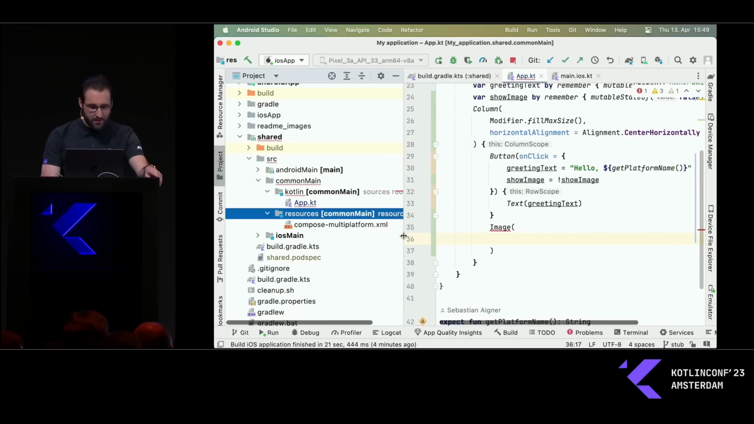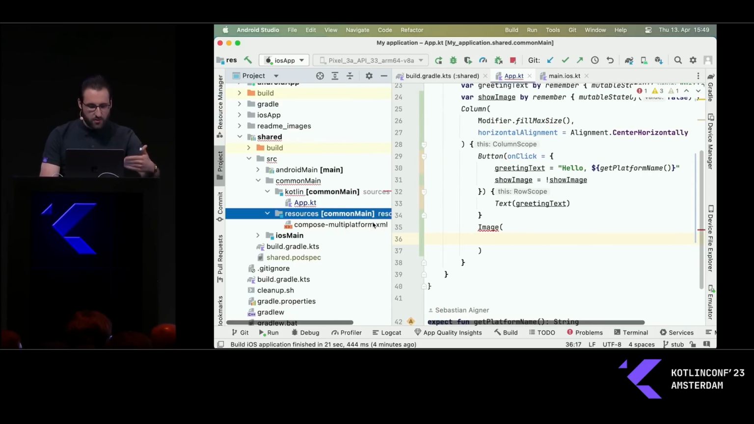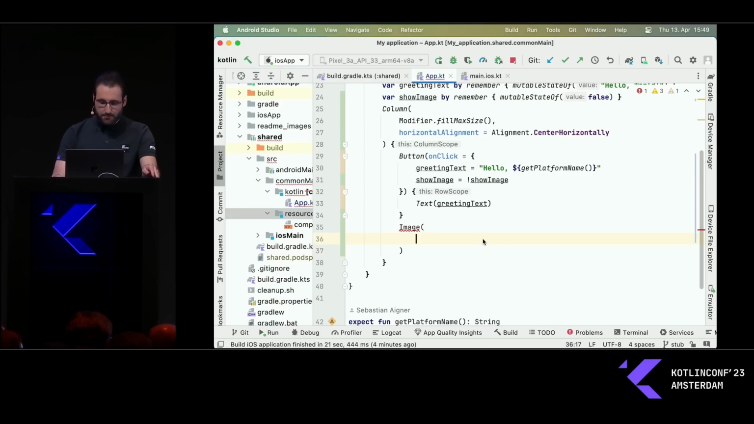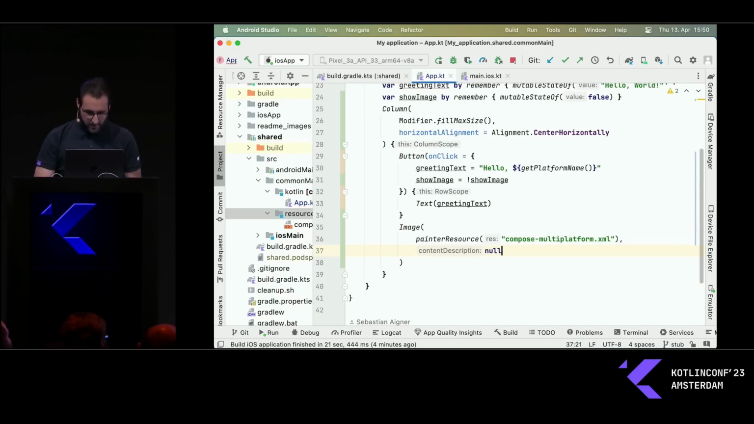So in this case, I have a vector XML in here that is shared between all the platforms. What Compose Multiplatform actually does is it provides you with alternatives, with implementations that allow you to do exactly this kind of cross-platform resource management. In this case, that will be a painter resource, and then we'll just type the name of that one in here. And of course, we need to also provide a content description, which we'll keep null for the time being.